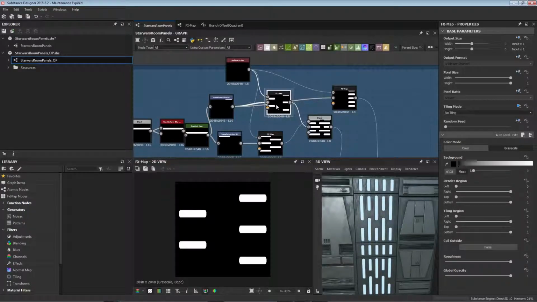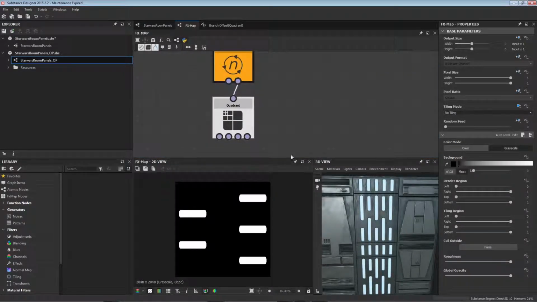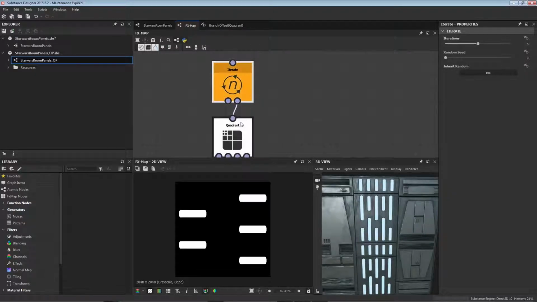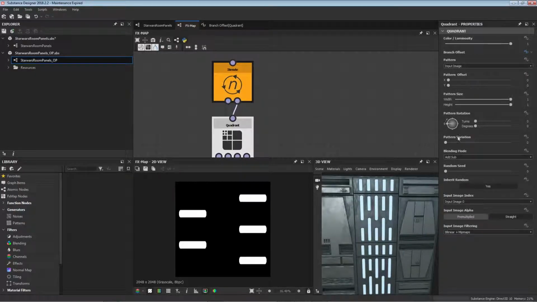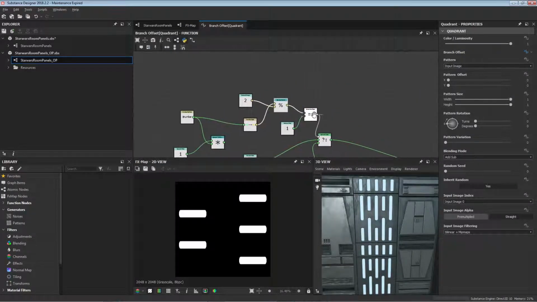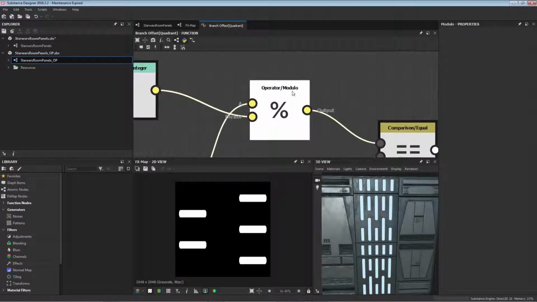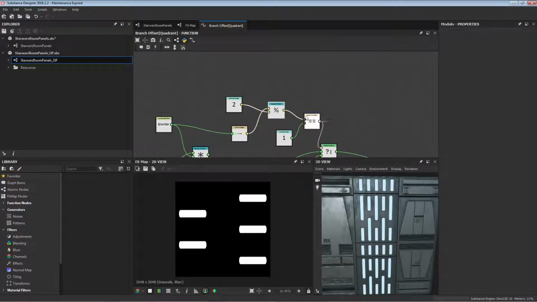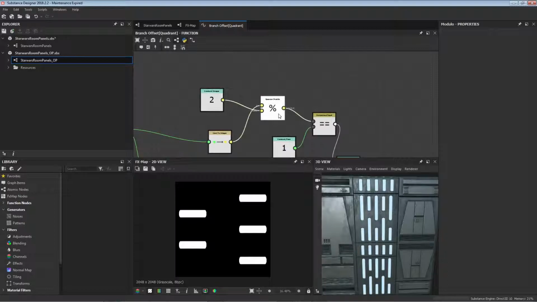So if we just jump in, we can see what equation we're using to do this. So this is the same here, it's just iteration 7.5. If we go on the quadrant node, click edit, then we'll come to here. Now the equation we're using is called modulo. What that basically does is it will find the remainder of a number if you divide it by 2.